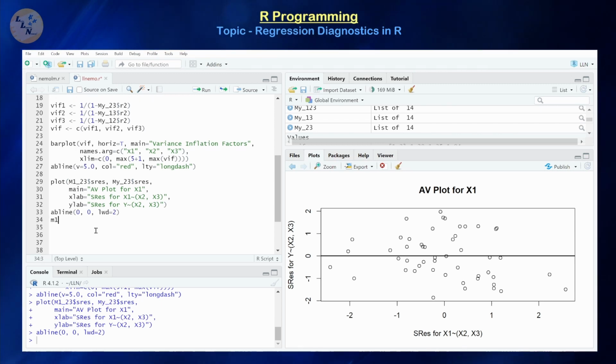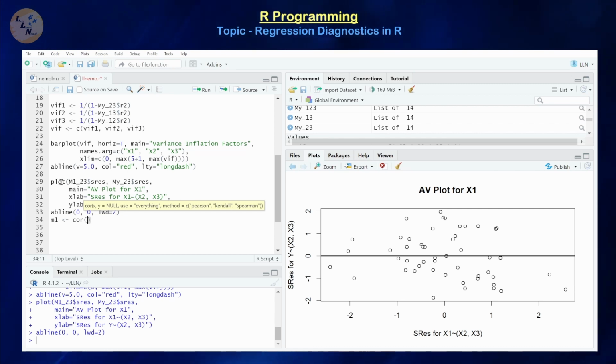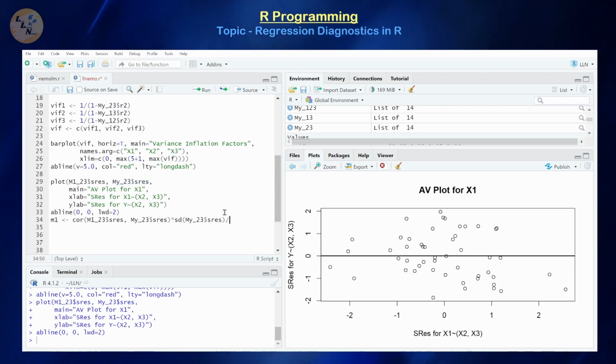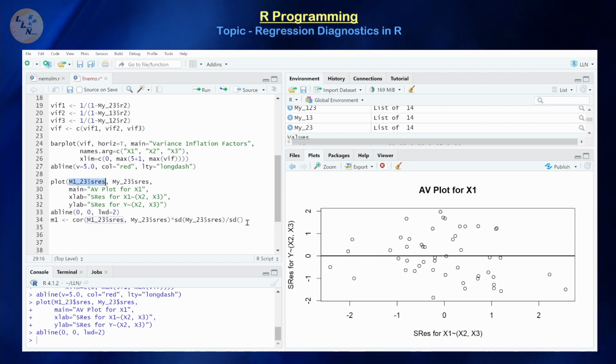So what is the slope of the line of best fit for each of these? I'm going to call this m1. That's going to be r times sy over sx, so it's going to be the correlation of these two vectors. I'm just going to type that: the correlation of that versus the correlation of this other vector, times the standard deviation of y, divided by the standard deviation of x.